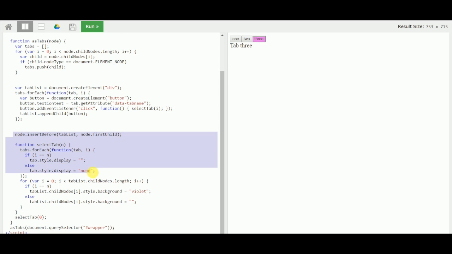The next line inserts the newly created div before the first node. As shown on the right, the buttons are above the text. And then it defines a function selectTab, which takes a number n as an argument.